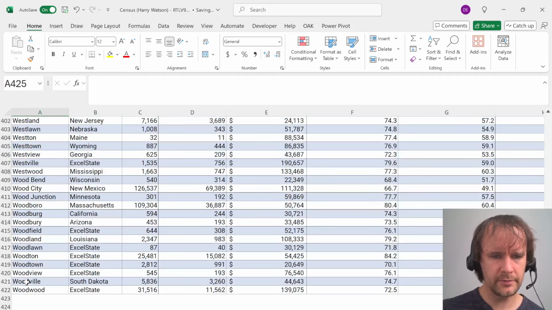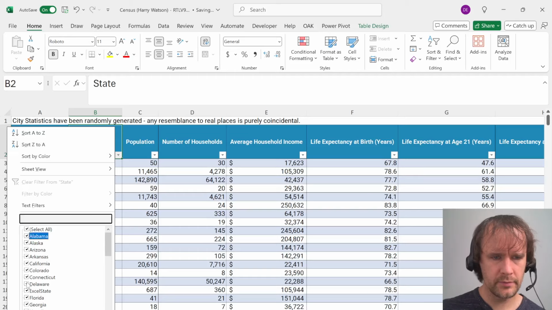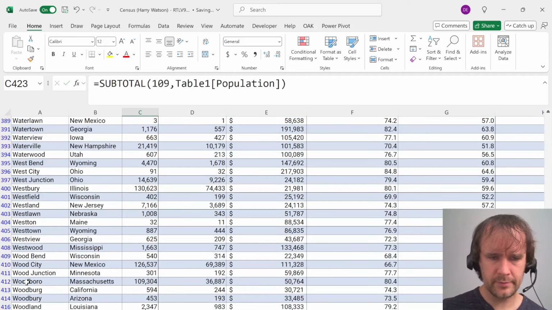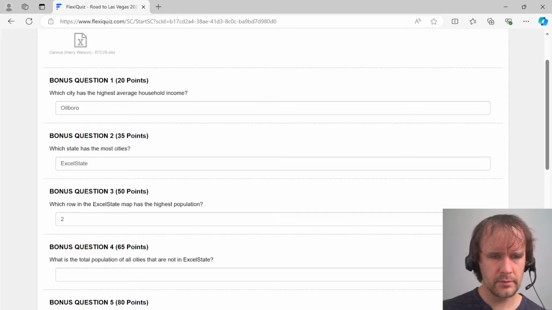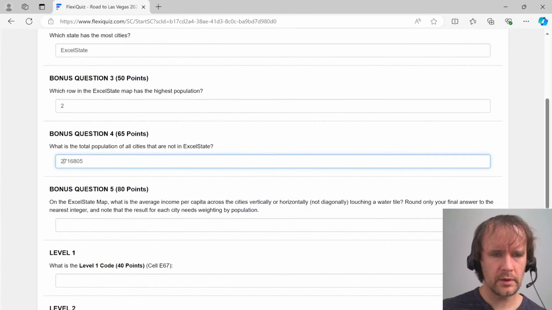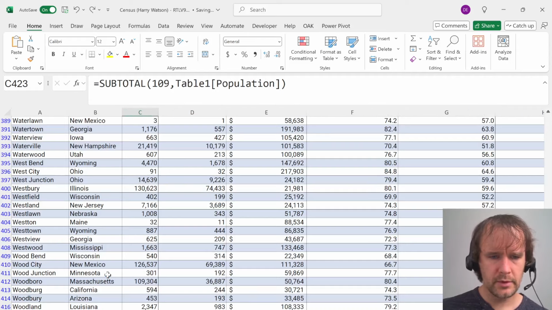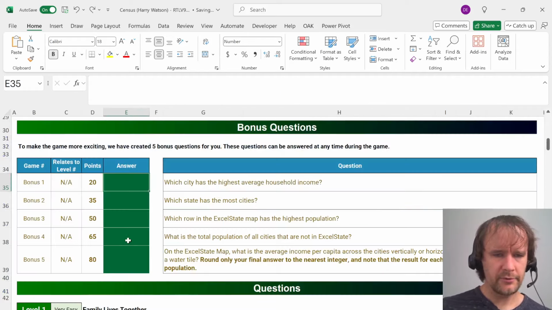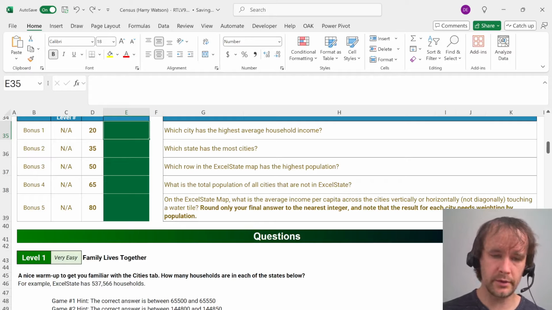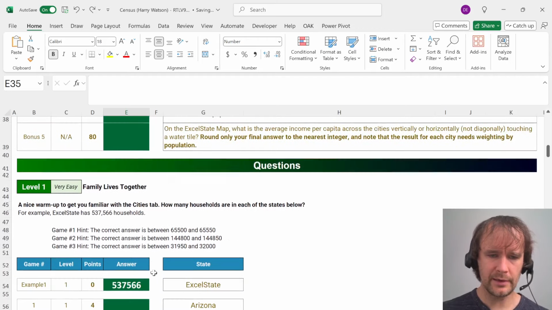Total population of all cities that are not in Excel state. That's pretty easy. 2. Okay, and on the. That's the one that said it involves colors. What is the average income per capita across cities vertically or horizontally touching a water tile? Okay. I'll come back to that.